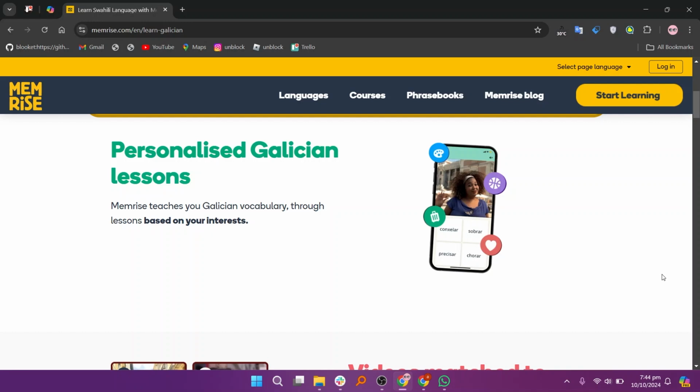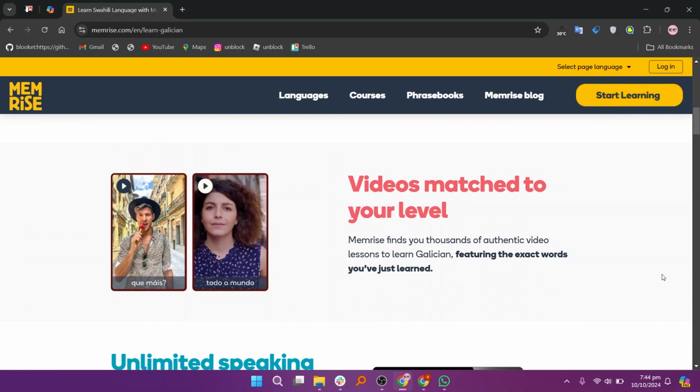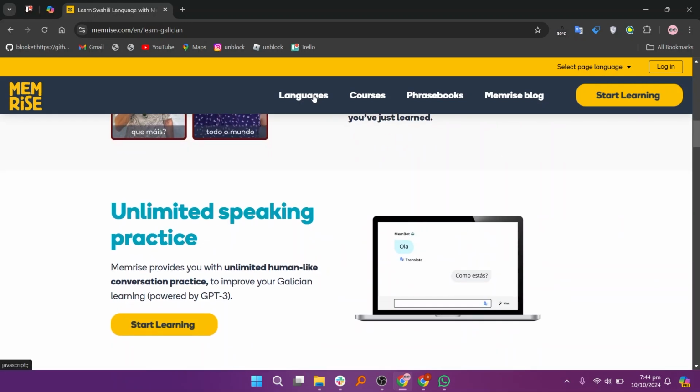Once you're logged in, you'll need to select the language you want to learn. Now scroll to the list and choose Galician. Next, Memrise will ask you about your learning goals. This allows you to decide how much time you want to spend learning each day. You can choose a short duration like 5 minutes or a longer session depending on your availability.